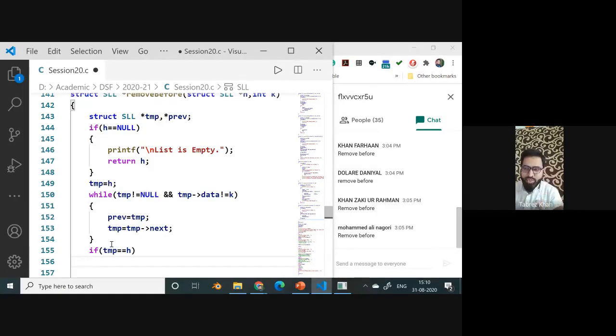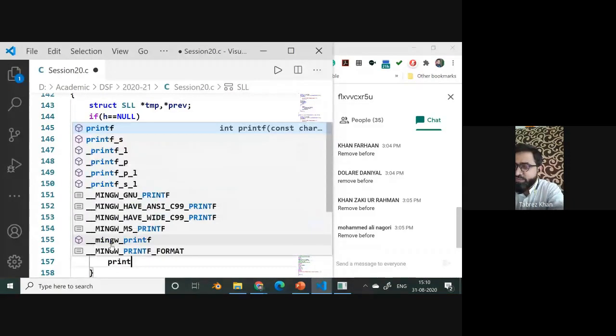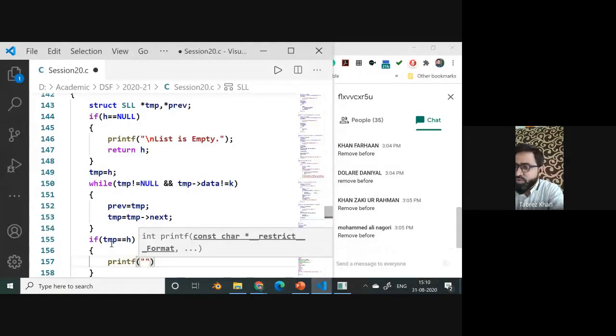Okay, or temp is null if the k does not exist in the list. So suppose temp is pointing to the node which is having the key value. So temp is pointing to the given node. So after this loop, if temp is h, it means that the given node is the first node. When given node is the first node, there is no node before the first node, so you cannot perform the delete operation. So here, in this case, I can safely say printf no node before the first node.